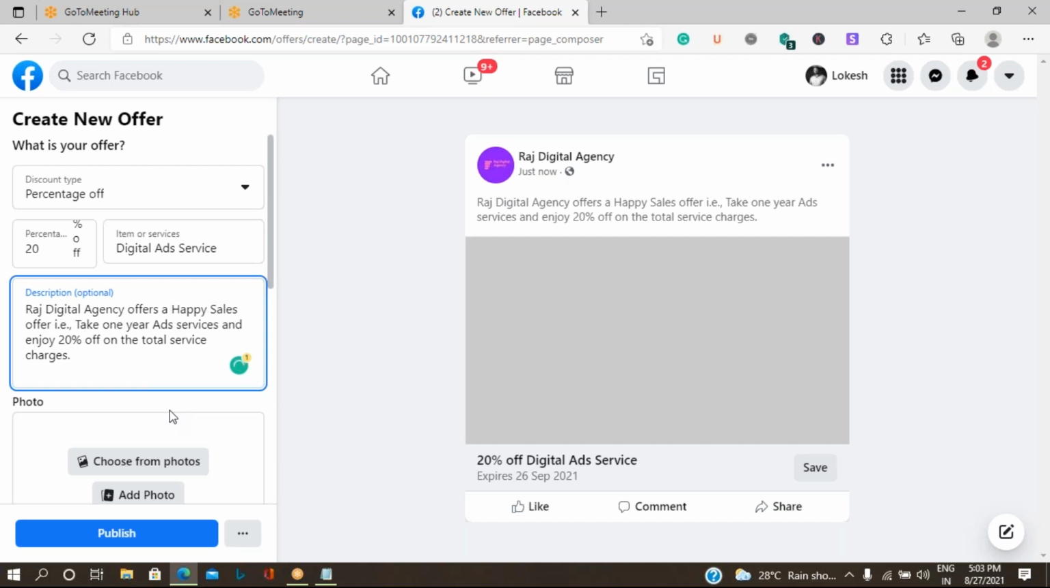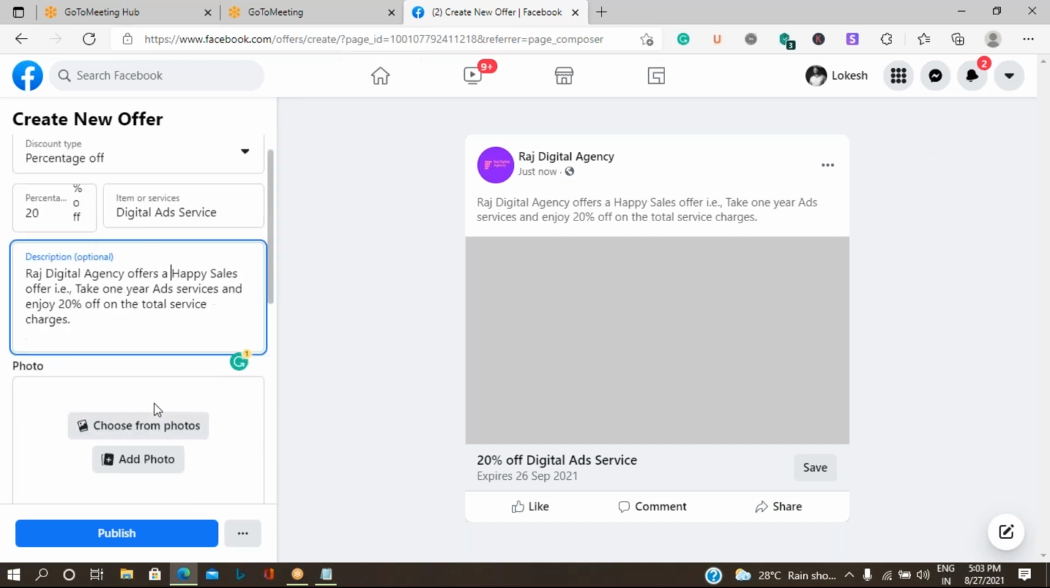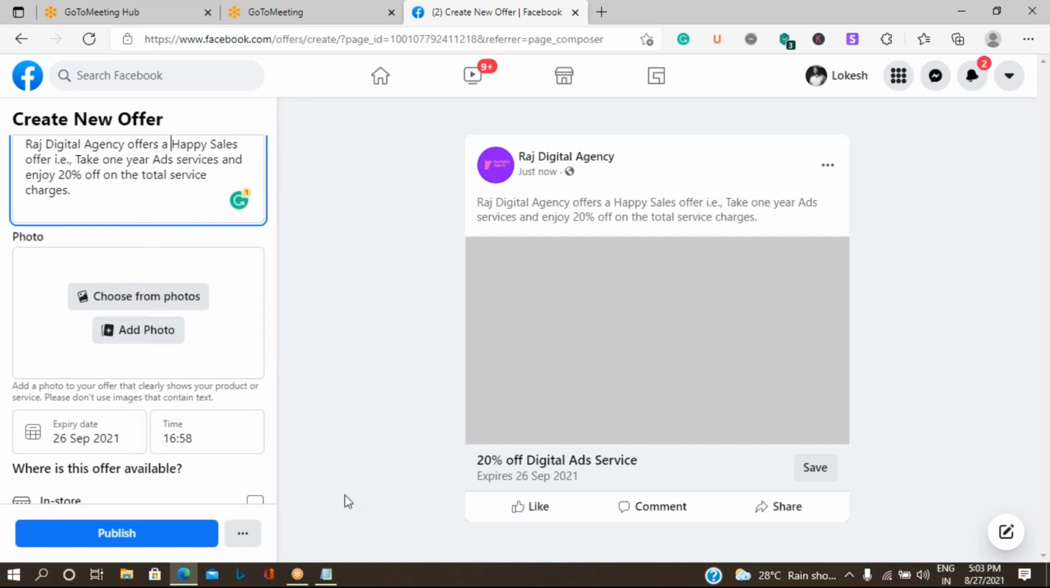Okay, so the same thing is going to be shown on the right hand side. If you have designed any kind of poster for this purpose, you can add that image.